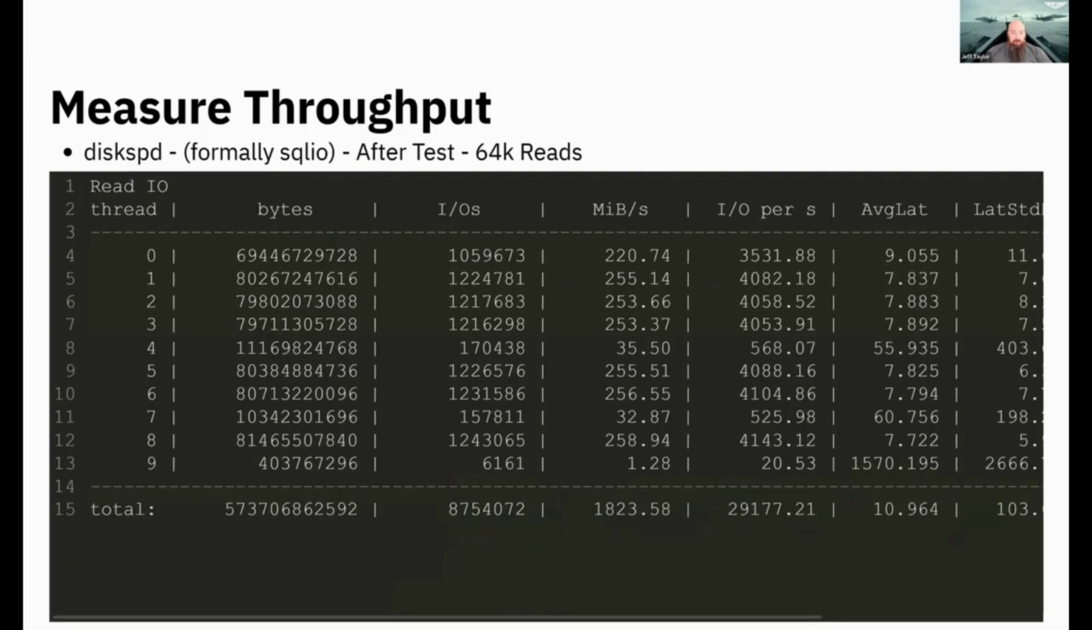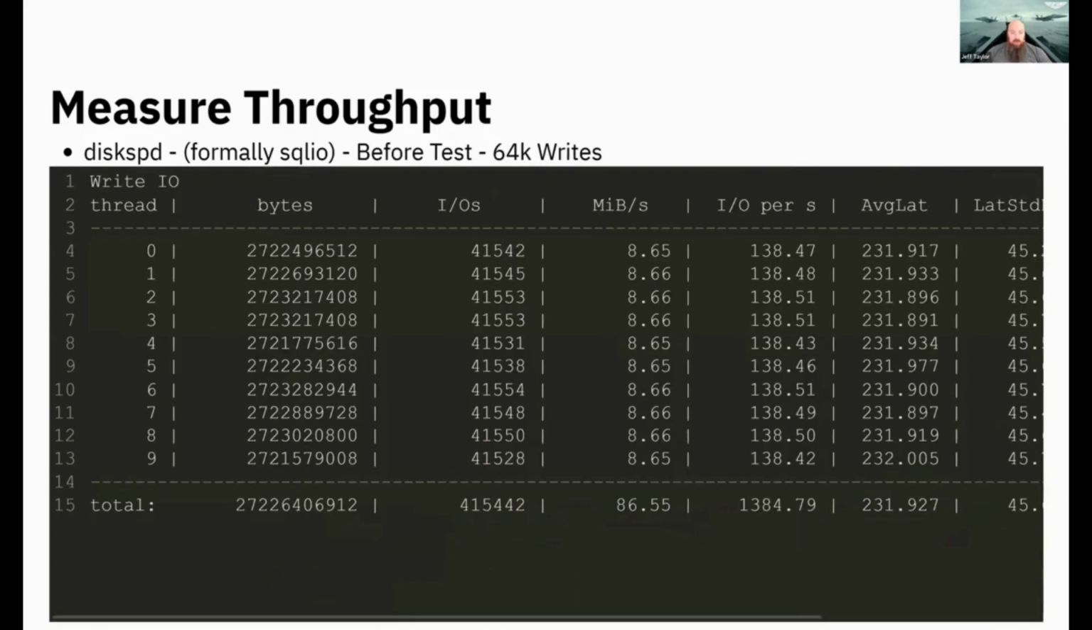So after we did our improvements, you can see here that our IOPS went through the roof. Our megabytes per second also went quite high, 4 or 5 times higher than it was. IOPS increased tremendously, and then our latency went down to 10 milliseconds. So substantial increase before and after these changes.